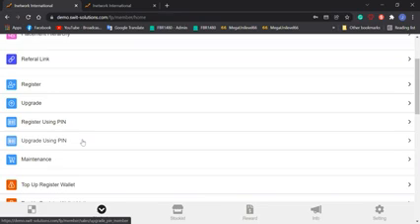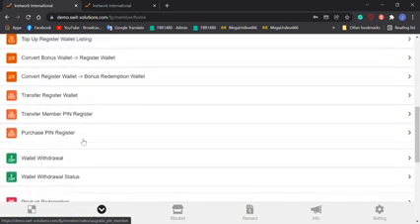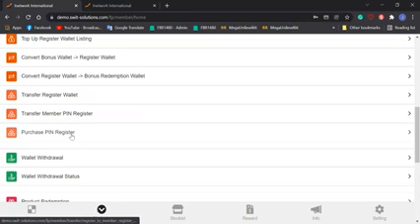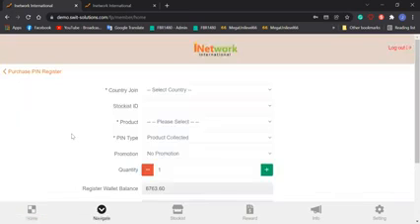Or if you wish to enjoy the promotion that the company has right now, for example, as of today in Malaysia, you can buy one iTerra Care or one Ion Shield, and we will give you one more Ion Shield free. Or if you buy 10 iTerra Care or 10 Ion Shield, we will give you 10 more Ion Shield free, and on top of that, a free iTerra Care Classic. So if you want to enjoy this promotion before you register or upgrade, you must come here and click on purchase PIN register.